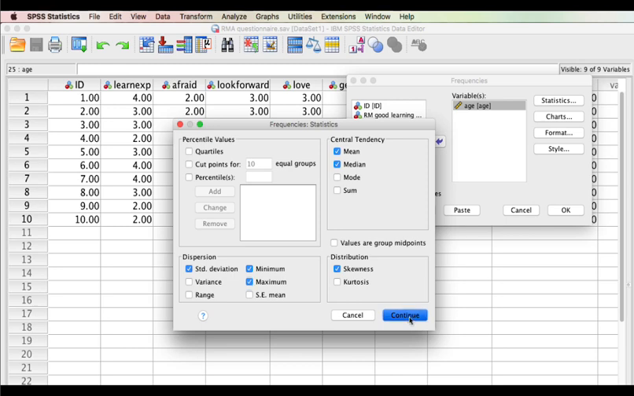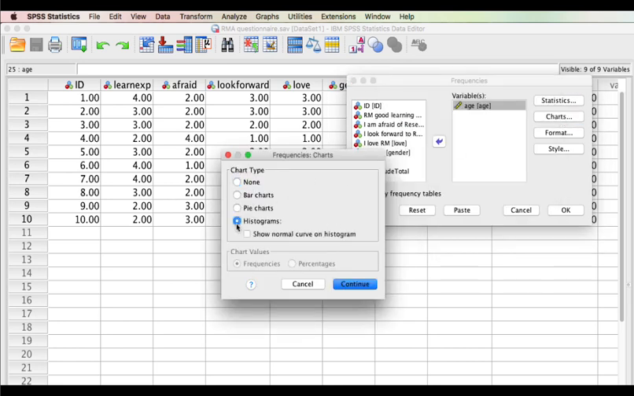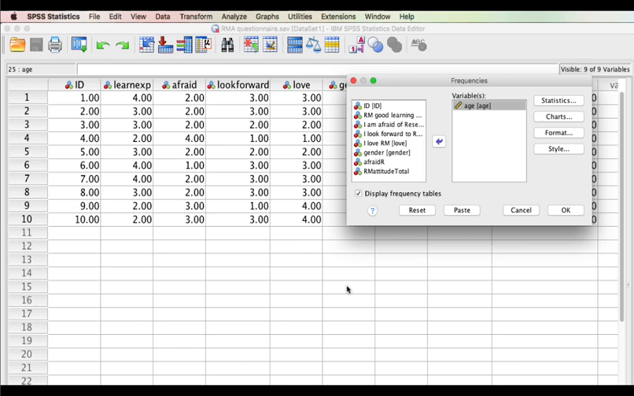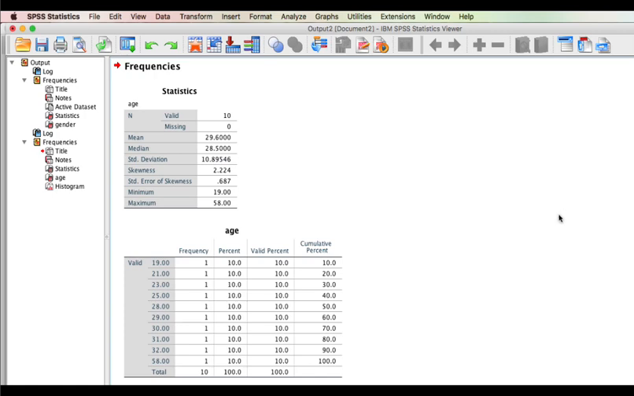Then click Continue, and then if you want, you can also select Charts. This will give you a histogram, and you can show the normal curve so you can see how your data are distributed. Click Continue, and then when you're done, click OK. Now we've got our descriptive statistics for age.